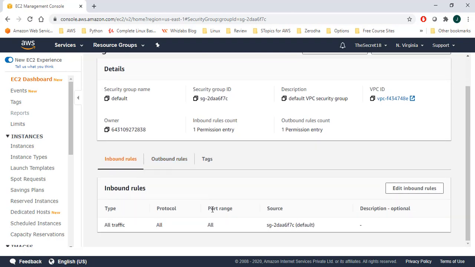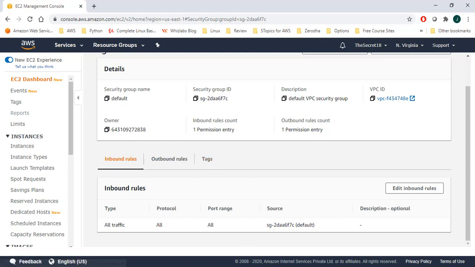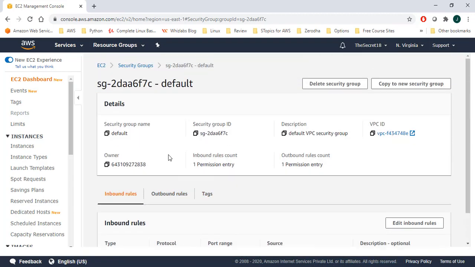Okay. If we look at the security group, what security group it has got assigned, it got the default security group. If you see the inbound rules, it is allowing everything, I mean all the protocols, all the port range, and it is the same with the outbound rules. So this is not a best practice.